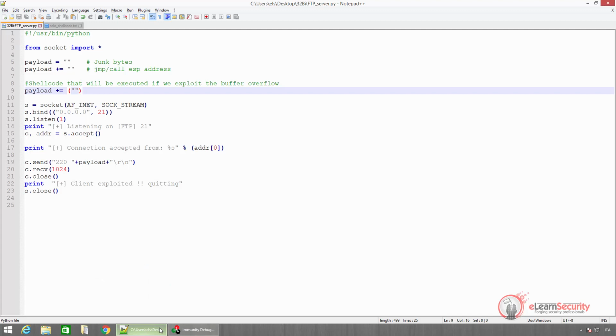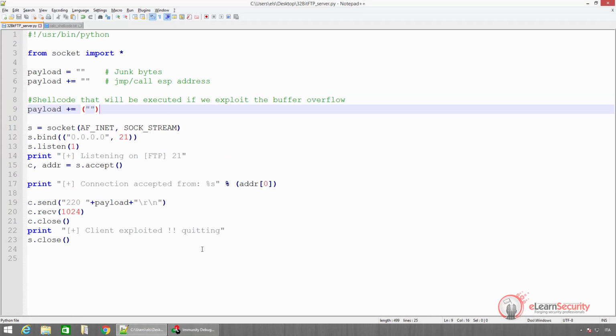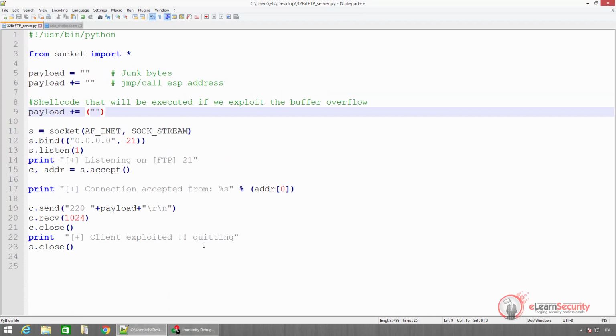Let us inspect the code of our fake FTP server. It is a simple script that we will edit during the video. The payload variable will contain the banner to send to the FTP client. This will trigger the buffer overflow. It will be composed as follows.